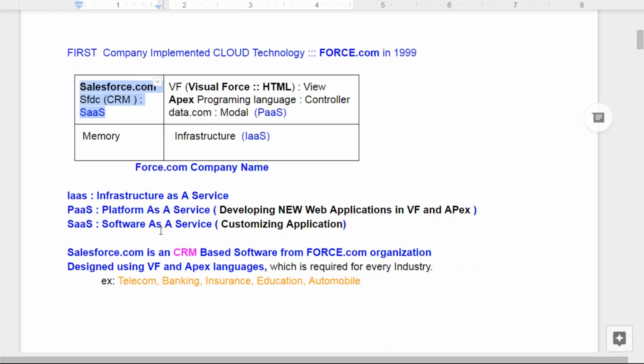If you want software, you don't need to develop the web pages from scratch. Already designed screens and web pages are there. You customize them and start using them through the browser. No need to develop from scratch. Already designed screens, you customize and pay the rent on that. That's called software as a service. They are providing software for you on a rental basis.